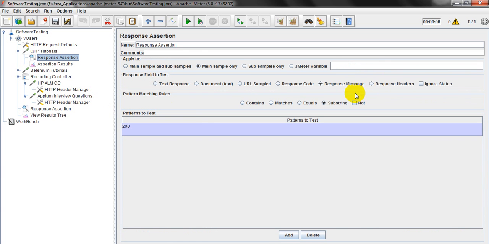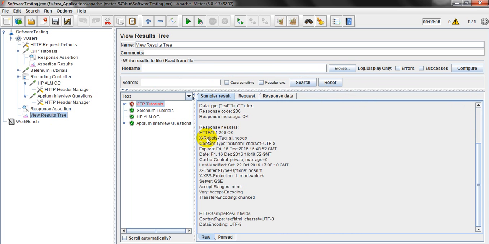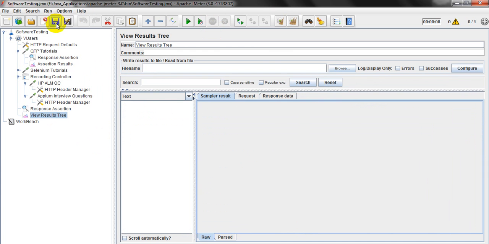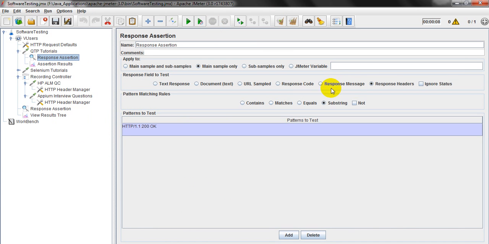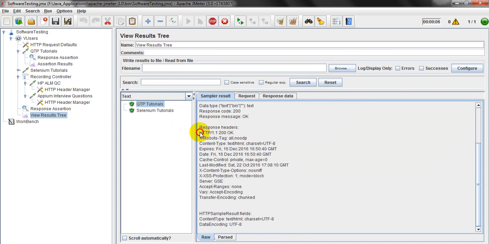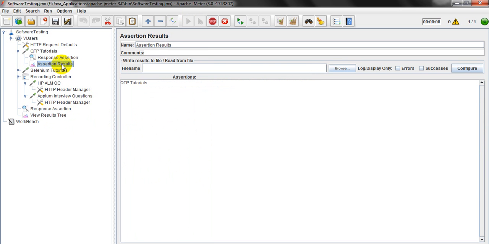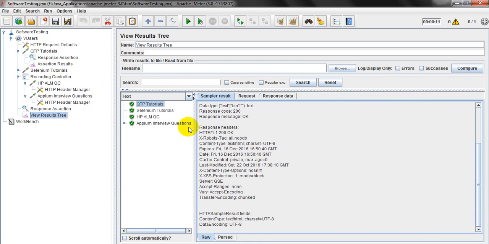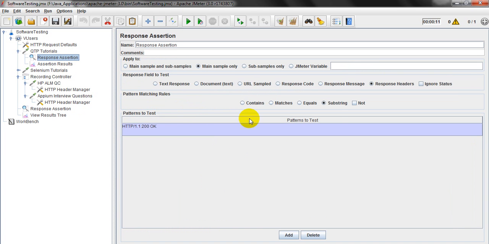Response assertion, how to use response headers. See, response header means what it is giving. The response header is HTTP 200 OK. This I am giving here. Okay, clear this one and just save, just verify this is clear. Okay, response headers, just run this one, let's see what will happen. See, it has given a pass status. Why? Because the response header is correct as per the HTTP tutorial, meaning the page is giving a proper response header. So like this you can use it for response assertion.